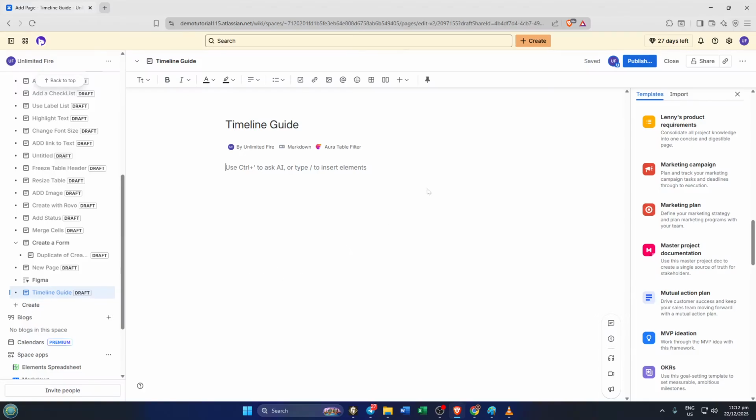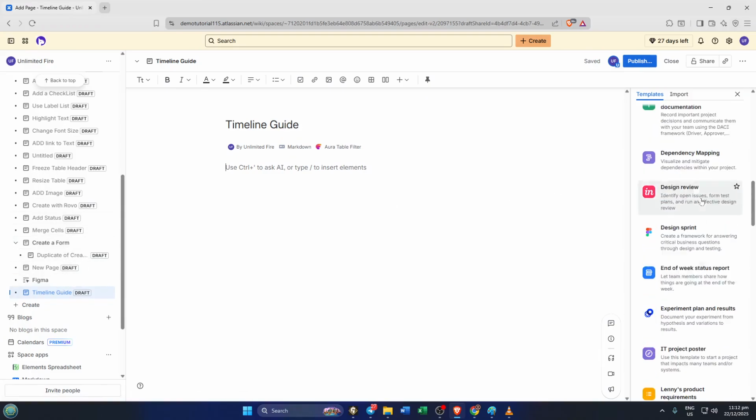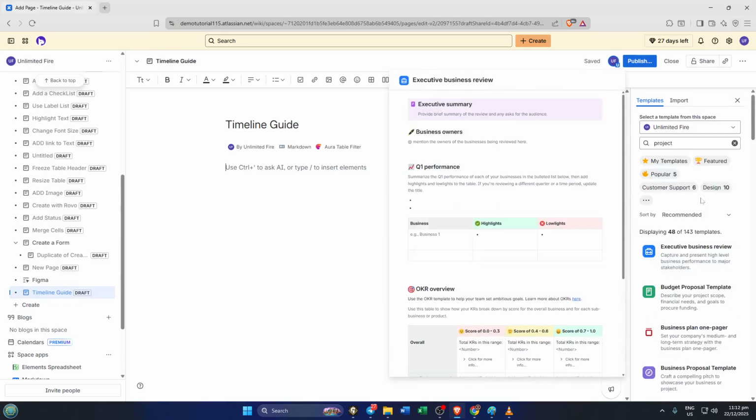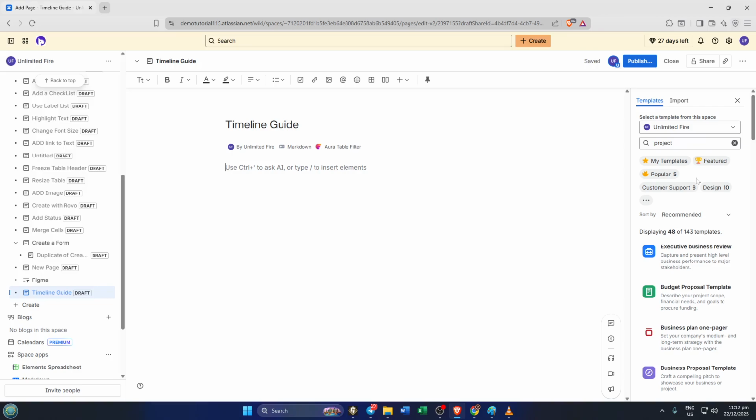Today, we're diving into how to create project timelines in Confluence, a skill that can seriously boost your team's productivity and keep everyone on the same page, literally. By the end of this tutorial, you'll know how to use Confluence's built-in templates like whiteboards and roadmaps to build clear visual project timelines that your whole team can collaborate on.